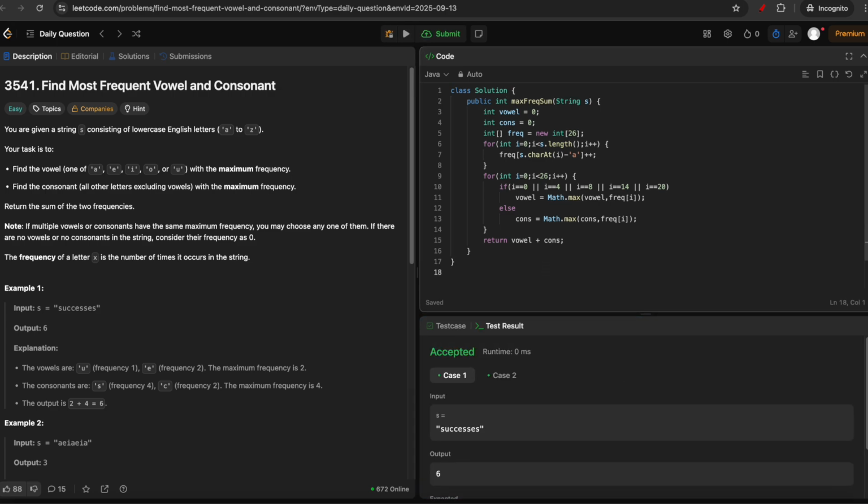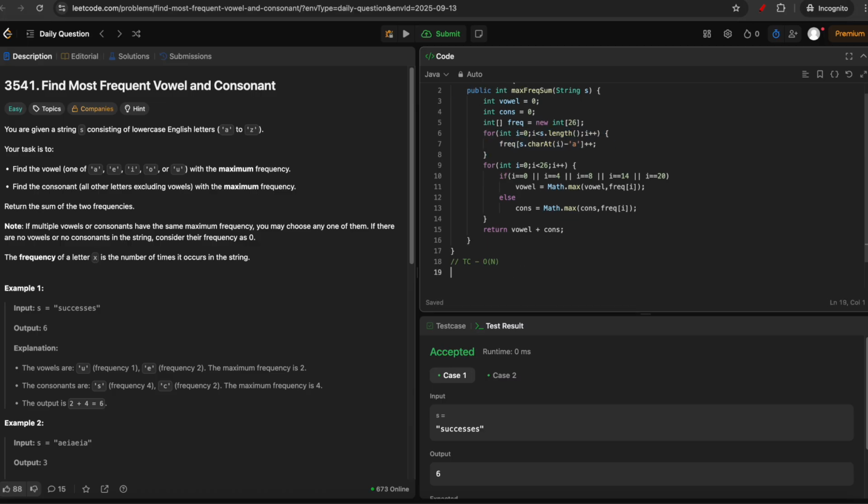For this code, the time complexity will be order of n, since we are just iterating on the string, and the space complexity will be order of 26, because we are creating a frequency array of size 26. So this is the same as constant space, order of 1.